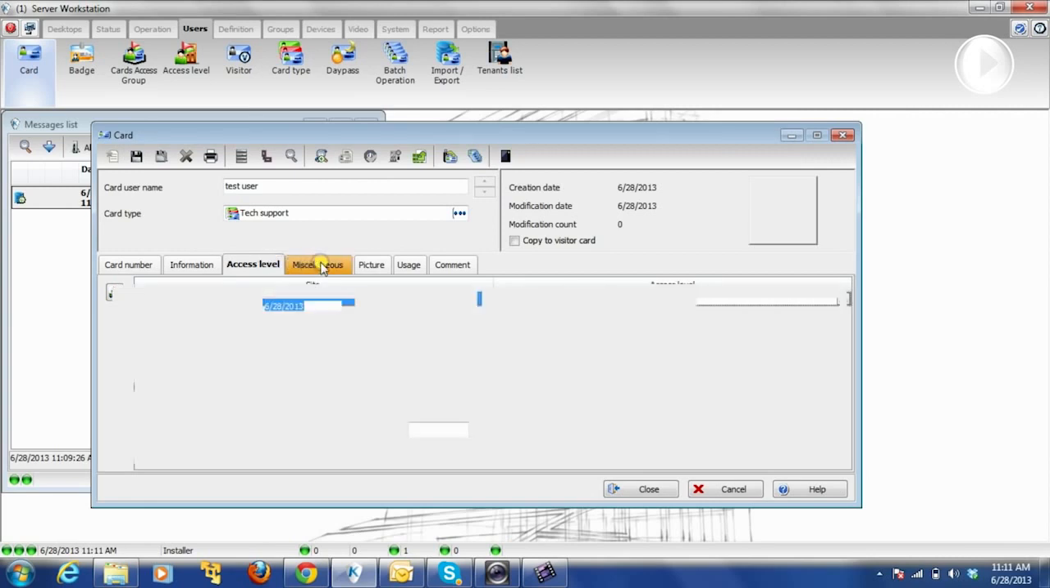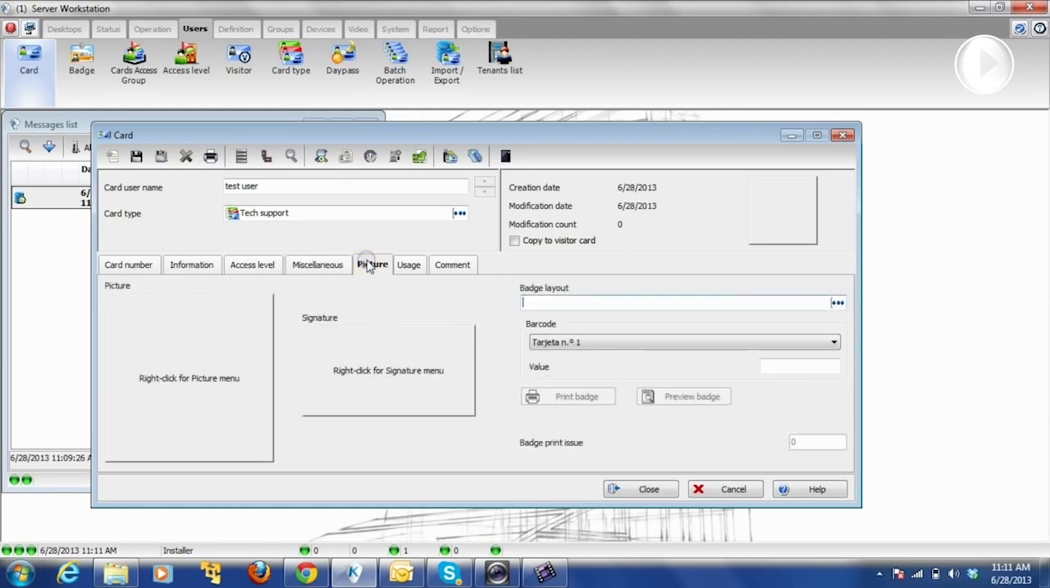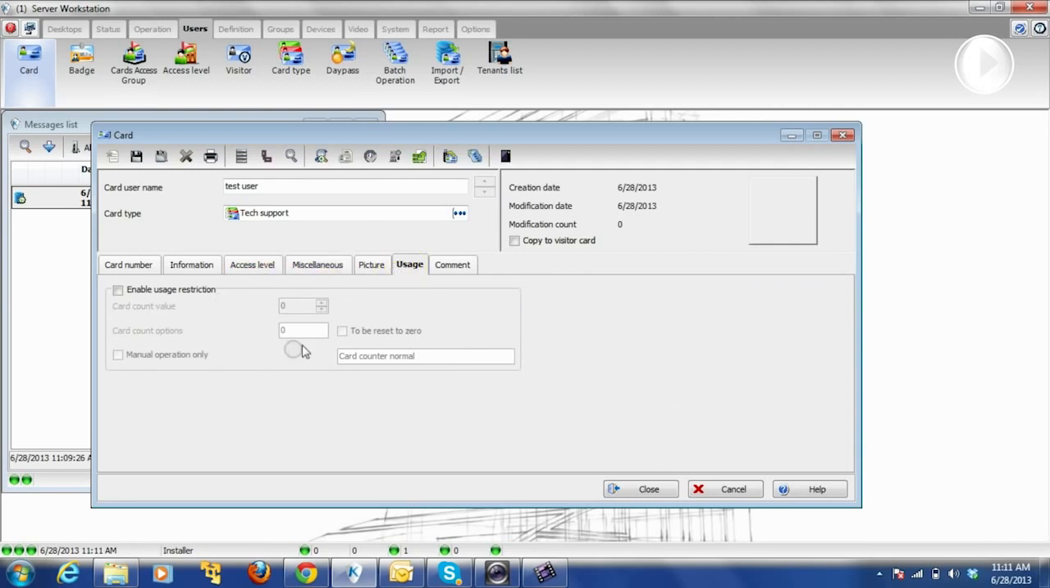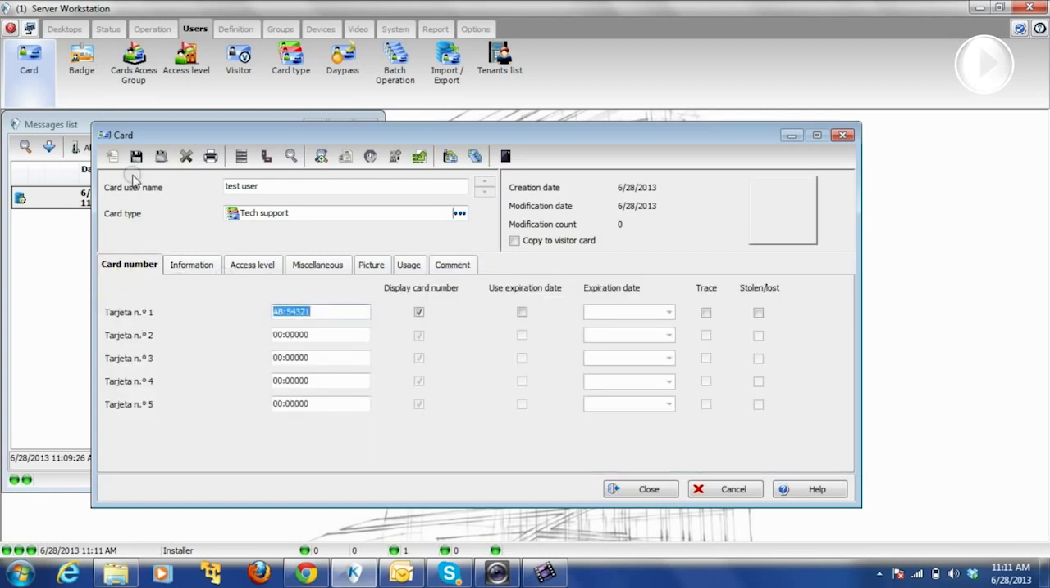We also have miscellaneous, if we want to add an end date for that user. For example, let's say that user will be for 1 month. All right, and if I want that user to be automatically deleted after that, I check that. Of course, we can add the picture, and here if we want to add a limit on how many times that card can be used, we can add it there. No need for now. And here we can add a comment. Okay, so we're done with that card.